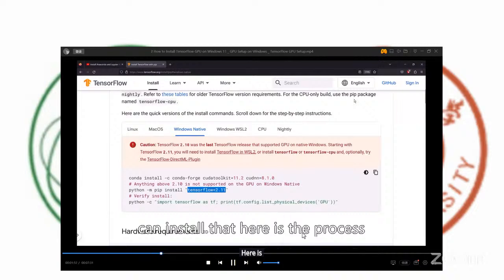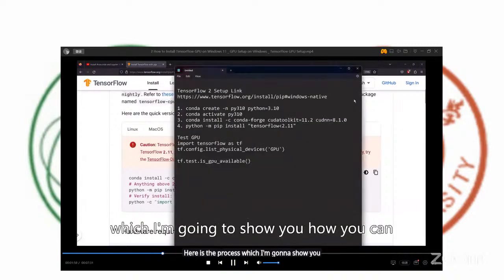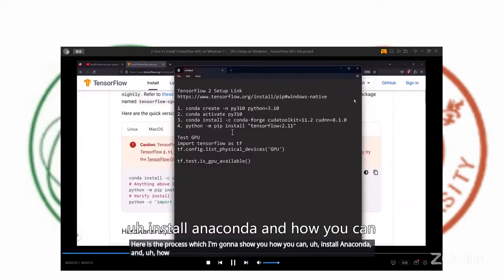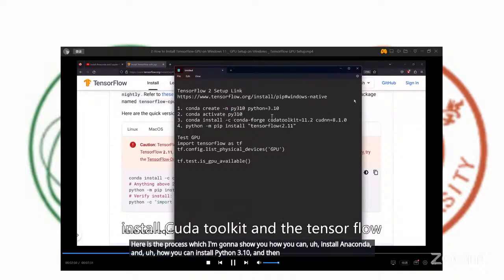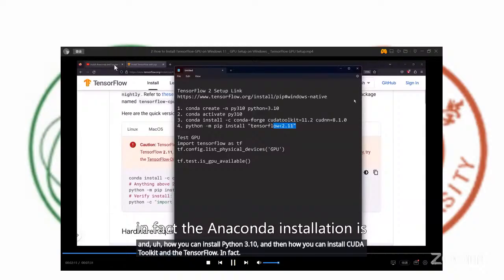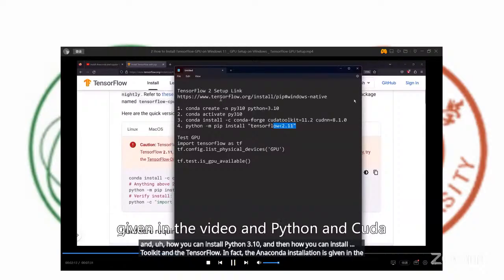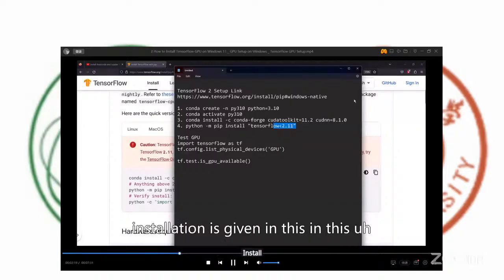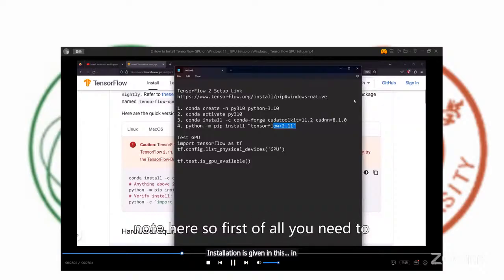Here is the process which I'm going to show you: how you can install Anaconda, how you can install Python 3.10, and then how you can install CUDA toolkit and TensorFlow. In fact, the Anaconda installation is given in the video, and Python and CUDA, apart from that, the TensorFlow installation is given in this note here.